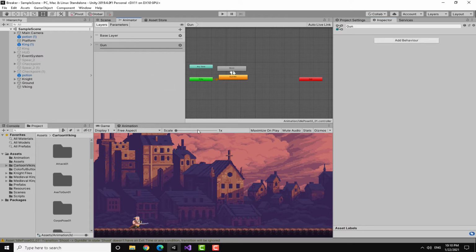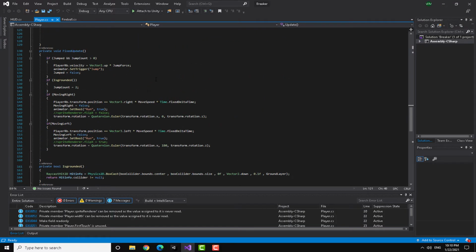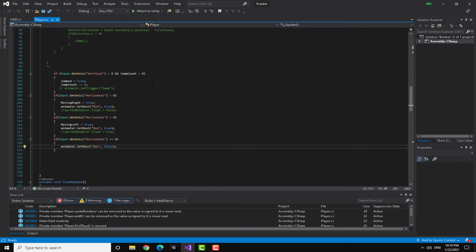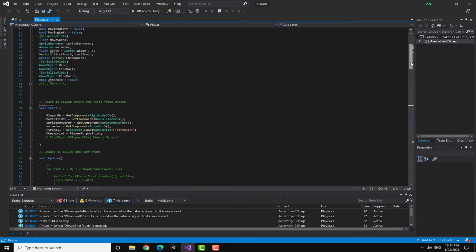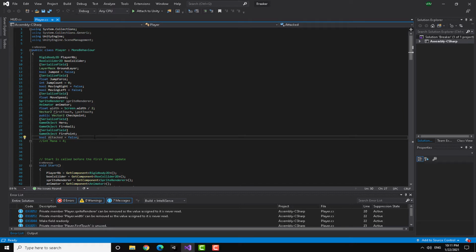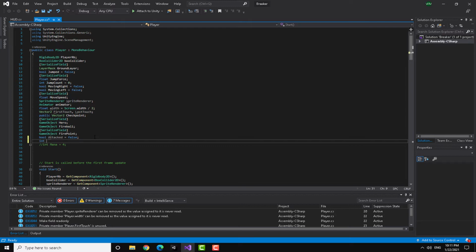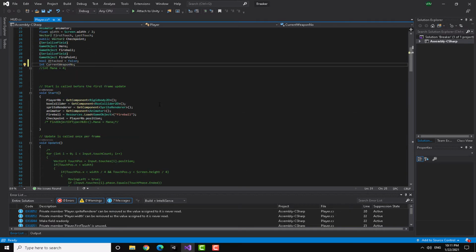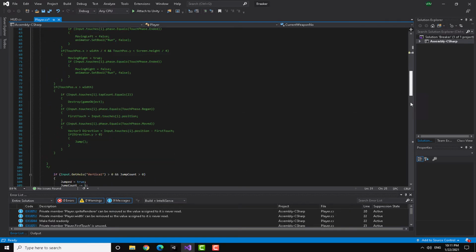Okay, so we are basically done here. We are going to go to the coding part. I'm just going to close this one. I'm going to go up there, and the first thing we have to do is a bool. And this bool is called, or actually no, I have to make an int, and this int is called current weapon number, right? So this is initialized as 0. Why do I need that int?